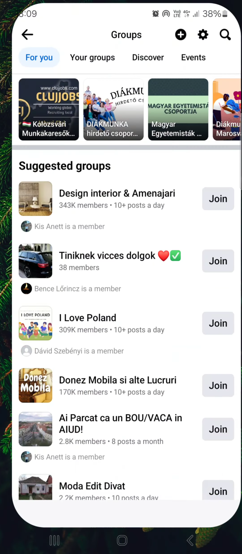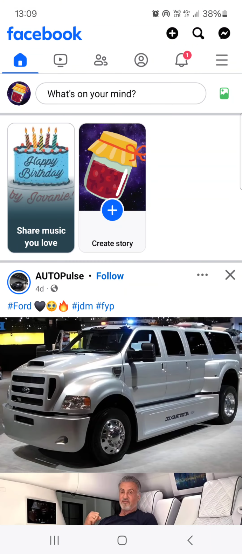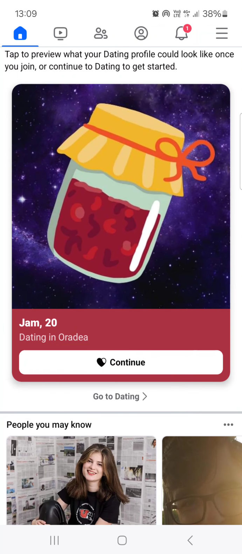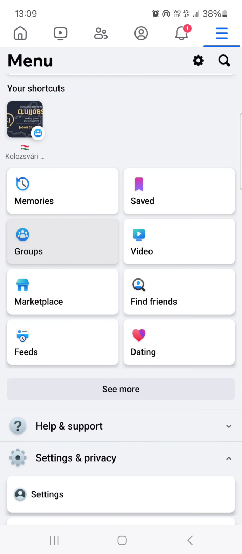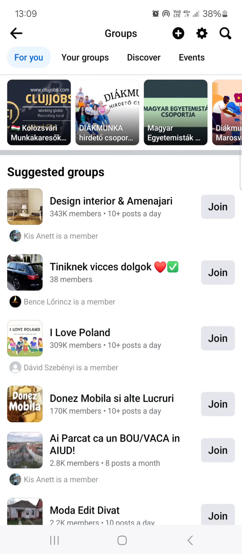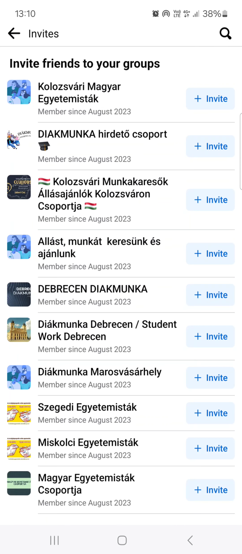First you have to open up the Facebook app, and then here it opens up in the feed. From here we just go into the top right corner, tap on the three lines, then tap on groups, then we go into the top right corner and tap on the cog, and here we find invites as the last option.